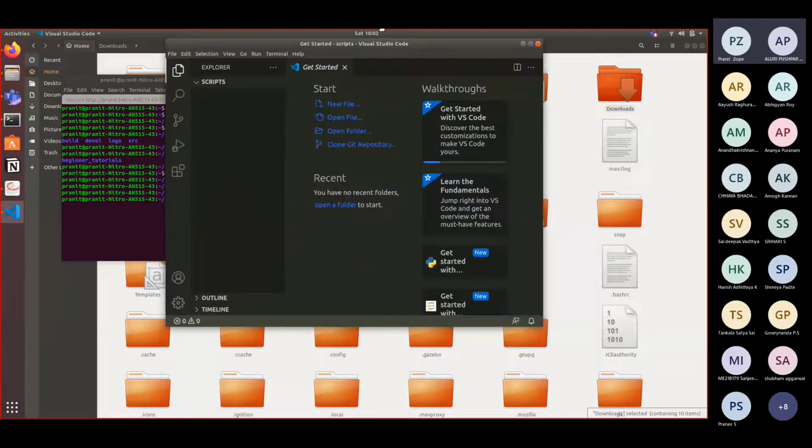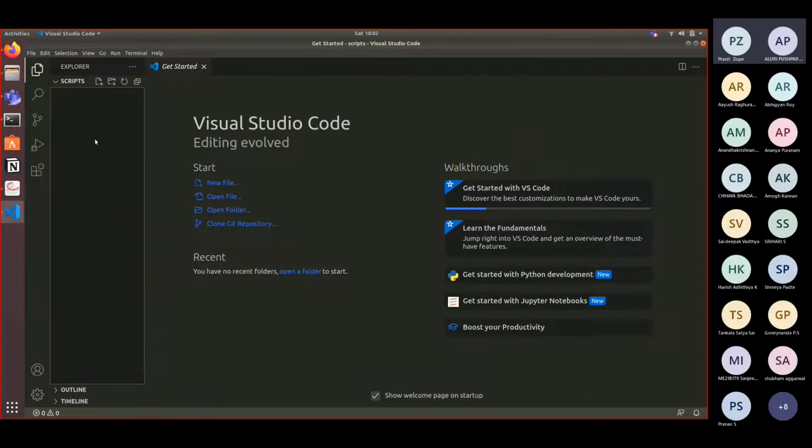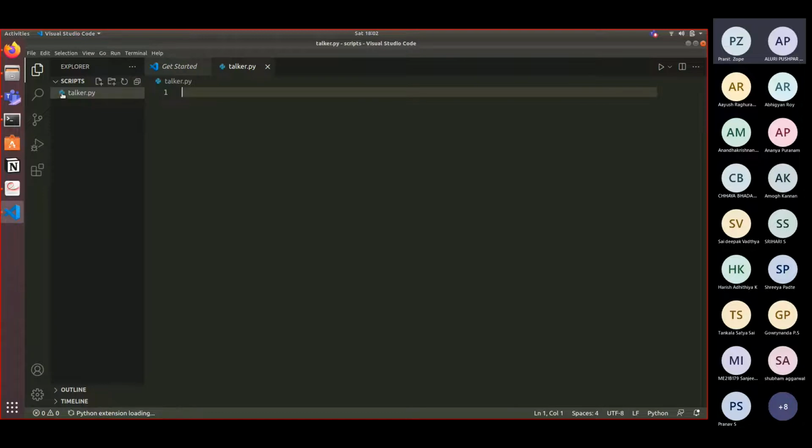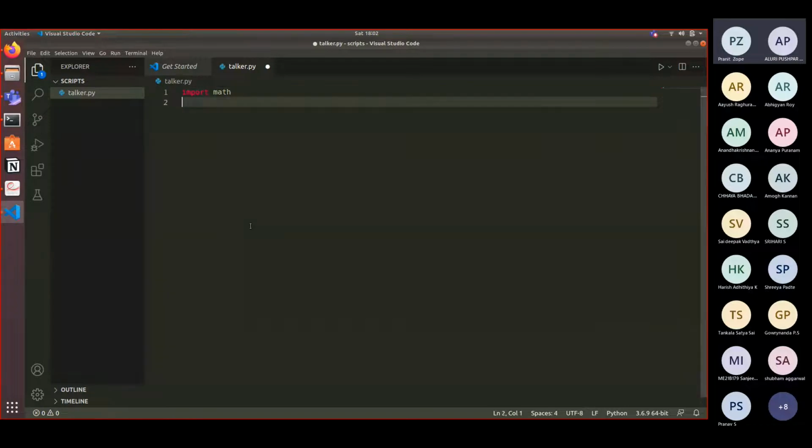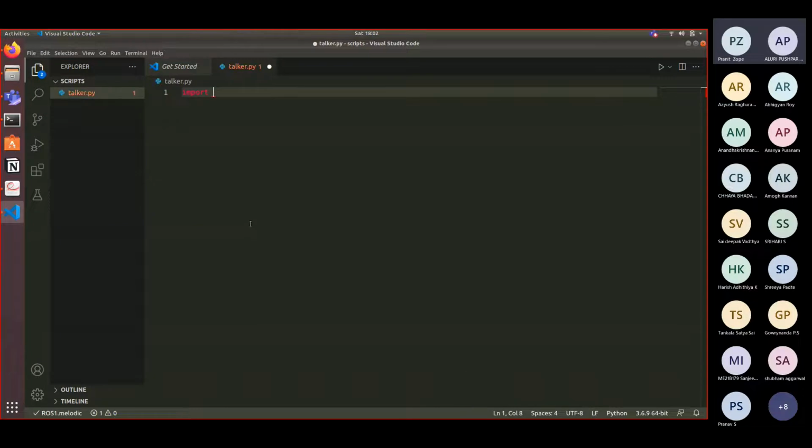You have to click yes, I trust the authors, and then you are in the folder called scripts. So here you can make a new file, and I'll name it talker.py, and it will show a small Python symbol over here. It will give colored syntax when you import anything. So let's say you import math, so your import will be pink and your library will be green or something like that. It depends on the color theme.